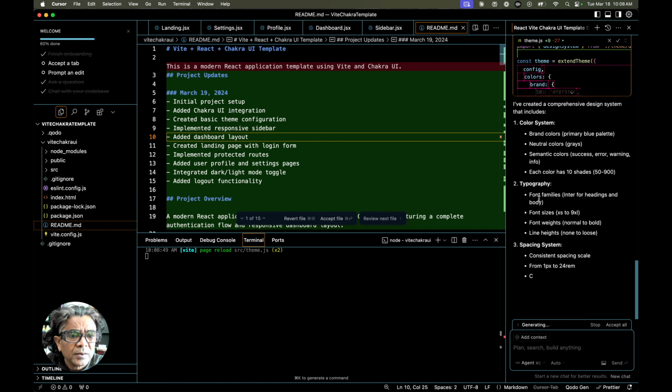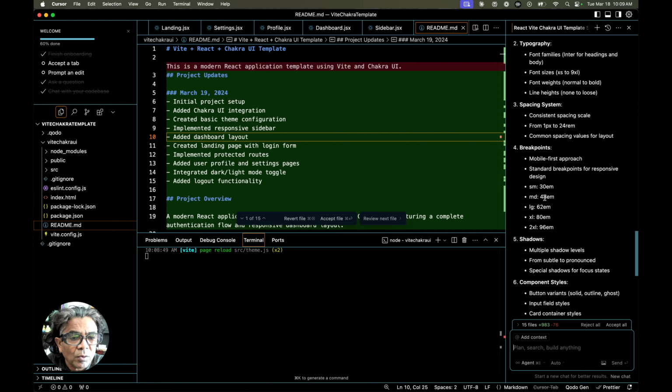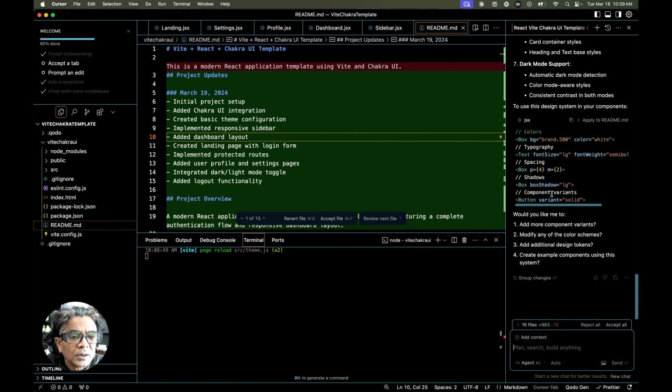Okay, that's where it is. Okay, and then company and design system. Okay, color system, brand, primary blue palette. Okay, typography, everything is there. Okay, to use this design system in your component box. Okay, would you like me to add more component variants or modify any of the color scheme? Okay, right now.